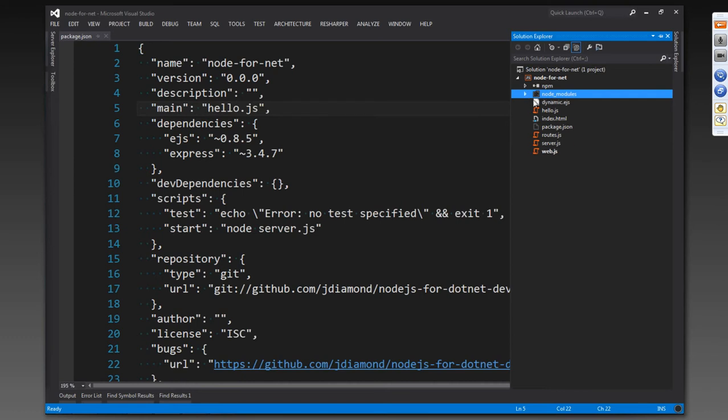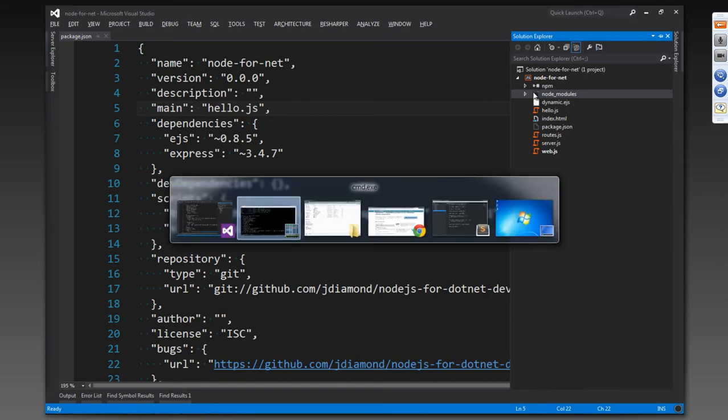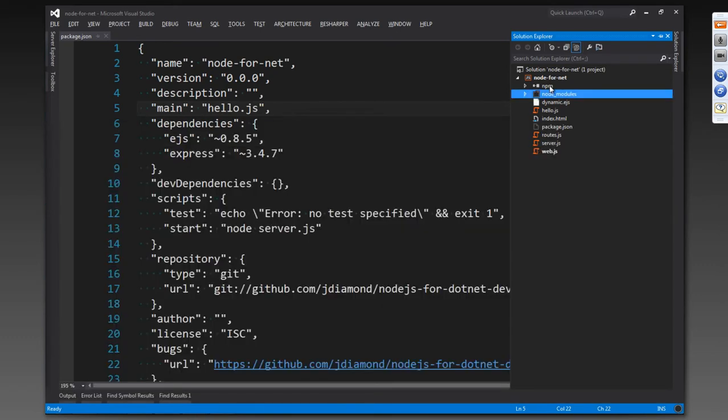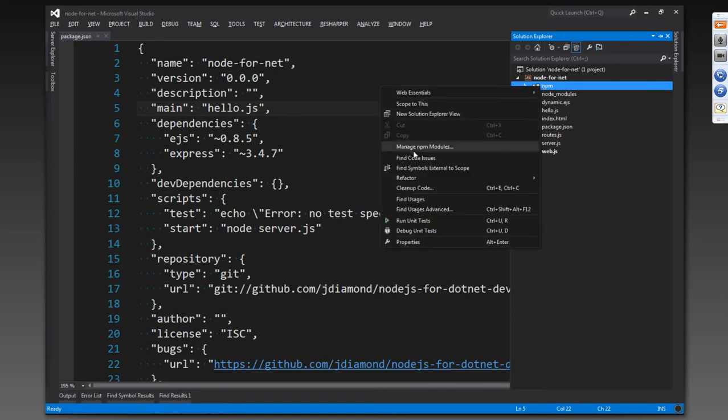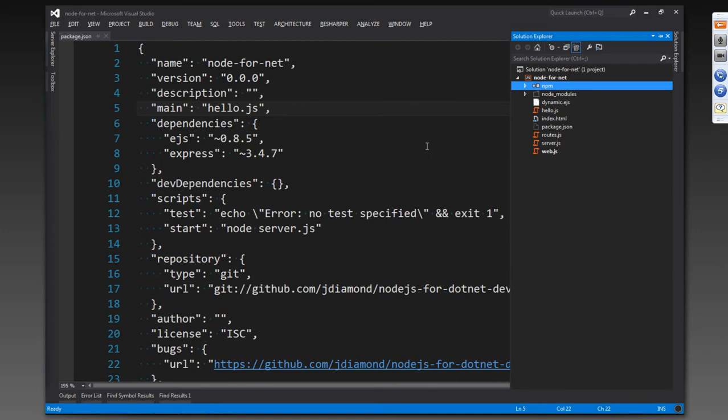So Node gives us a way to track our dependencies, which is very convenient. For example, if I wanted to install, actually, let's use Visual Studio to install. I'm not going to use a command line. But notice how Visual Studio has this other folder here called npm. I don't have a folder called npm in my project, but this is some sort of virtual folder that the Node.js tools add to Visual Studio that lets us right-click on it, and we can choose Manage npm Modules.